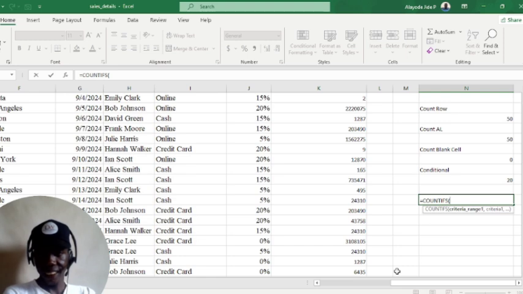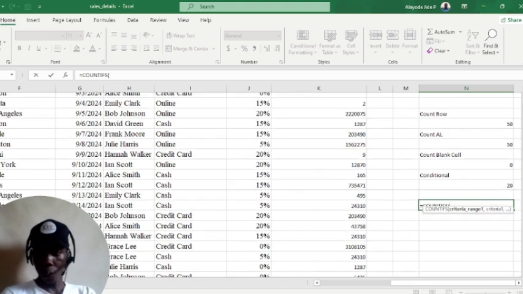Criteria. This time, what we need to do is define the criteria. Let me use criteria one. How do we define the criteria? I say criteria range. Now, for example, we do this one.